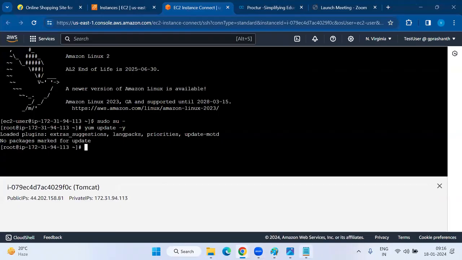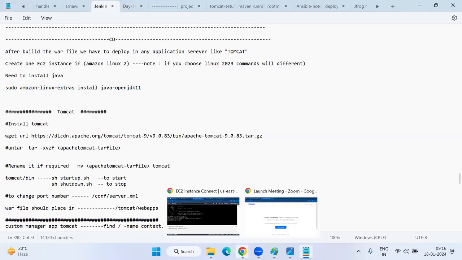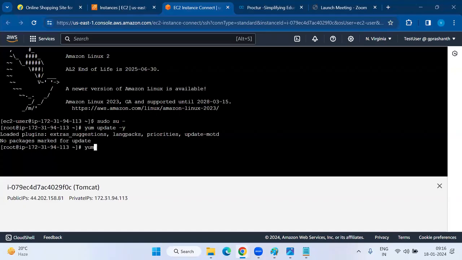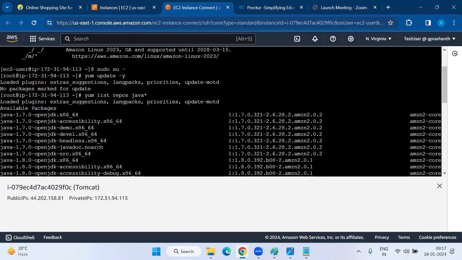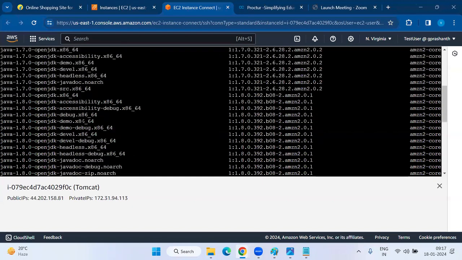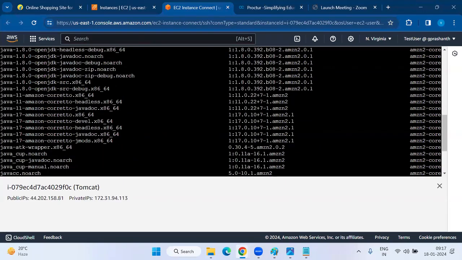Let me check for Java. yum list repos, Java dot star, I think. If you can see here, yum list repos shows the list of repos configured in Linux. So we have a number of Java configurations. We can take 17, we can take 11 also, no problem.